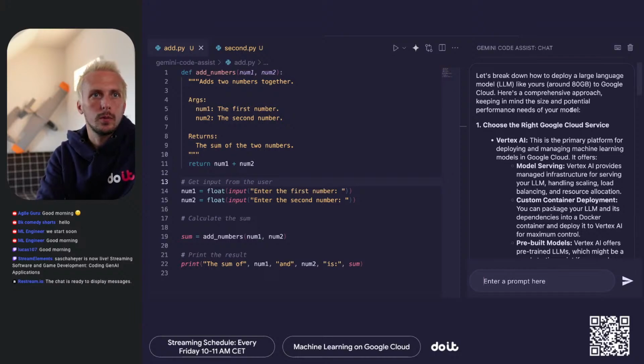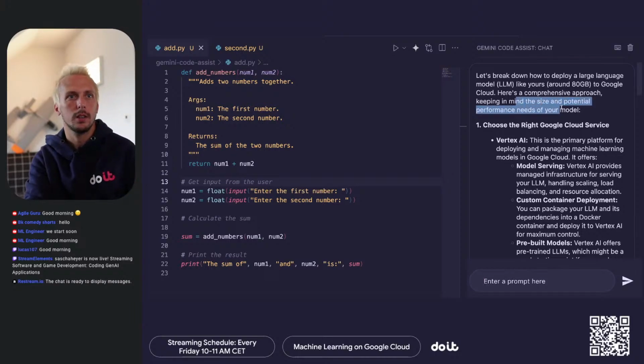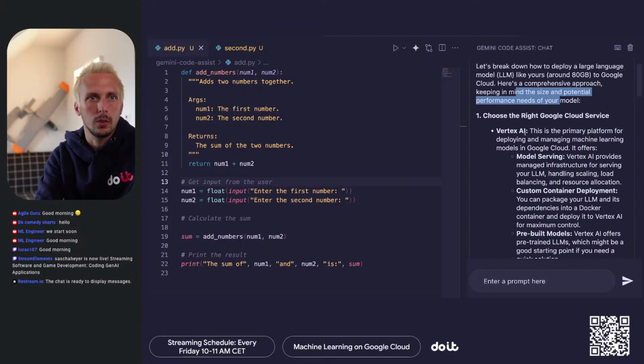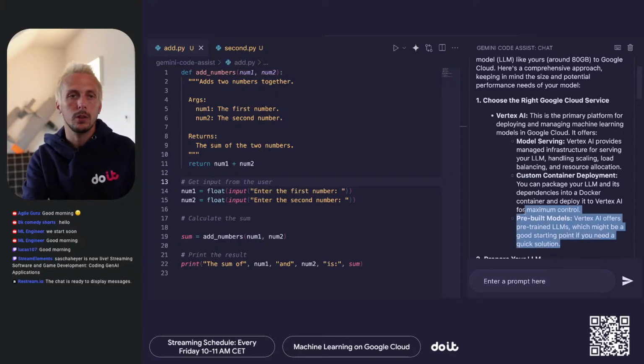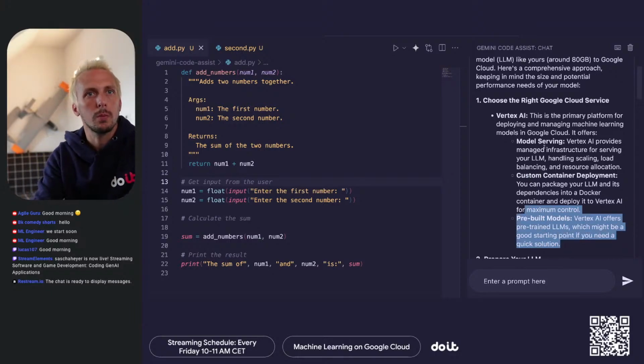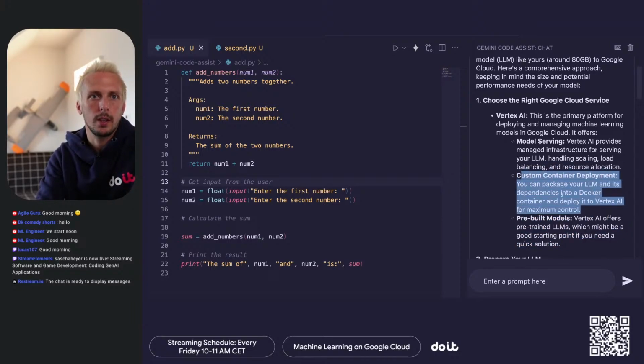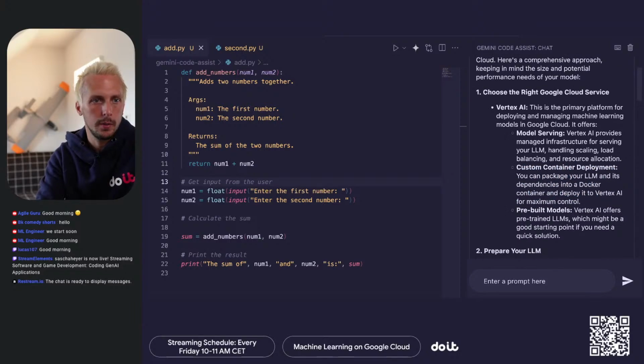So, comprehensive approach. Yeah, keep in mind the size and performance. All right, so it's good. We can deploy with Vertex AI with custom containers or also pre-built models. So it's also mentioning there are pre-built models. I like that. We don't need to use a custom model necessarily. We could also use the pre-built models. But if we want to, we can use model serving in a custom container.